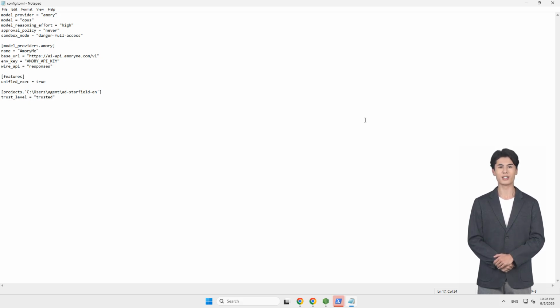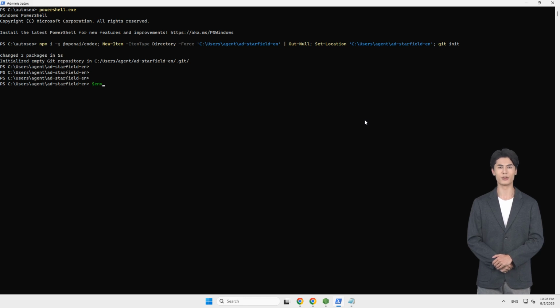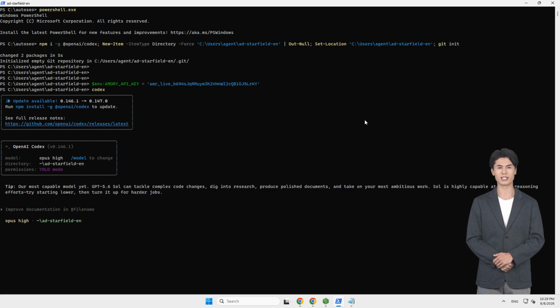In the same PowerShell window, I set the environment variable to the key created on the site. The value is visible for the recording, but it never goes into the project or the Codex configuration file. Now, Codex starts with one short command. The provider, Opus model, reasoning effort, project trust, sandbox access, and execution behavior are already defined in the configuration, so there are no extra launch flags.